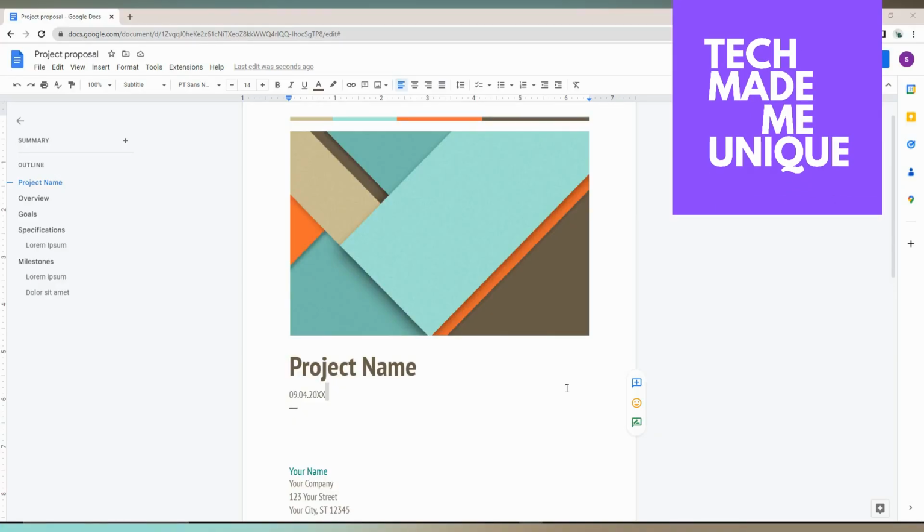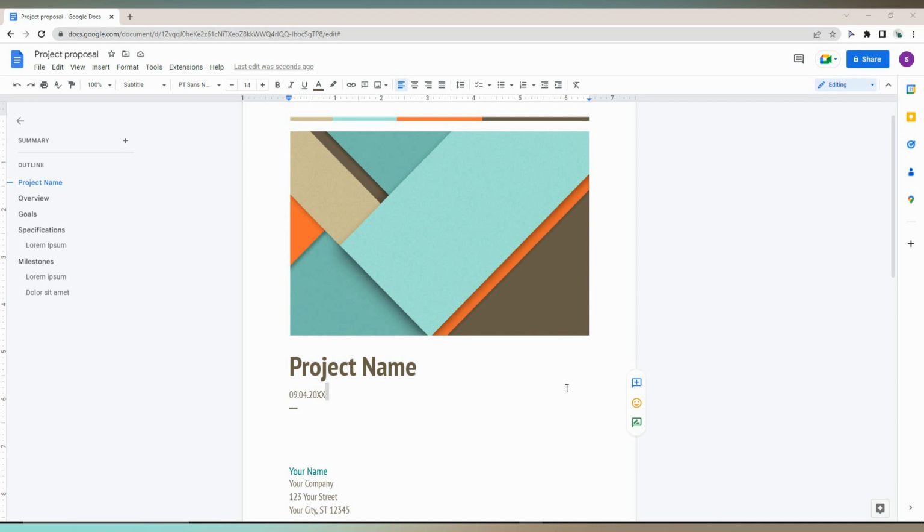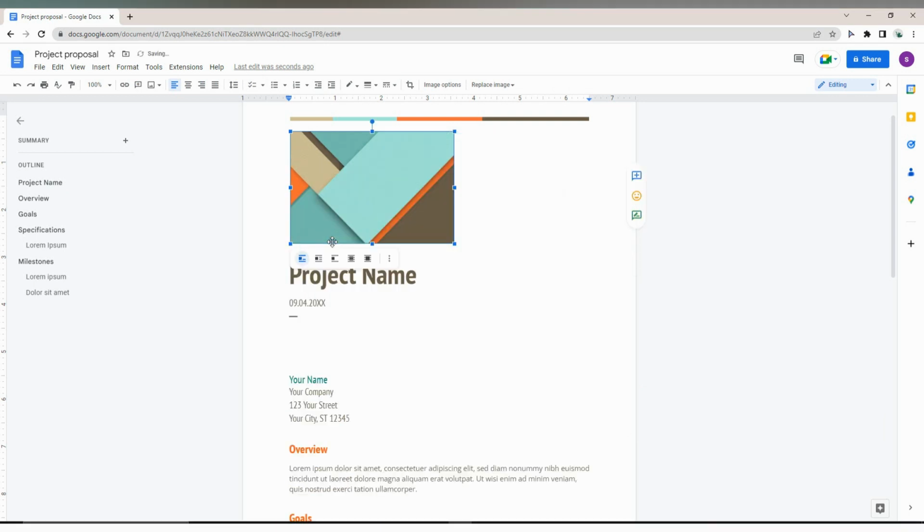So in this video, I am just going to show how to wrap the text on your Google Docs. Just select the image that you want to wrap with the text and resize it according to your use. After resizing, you can see a lot of options here to wrap the text.